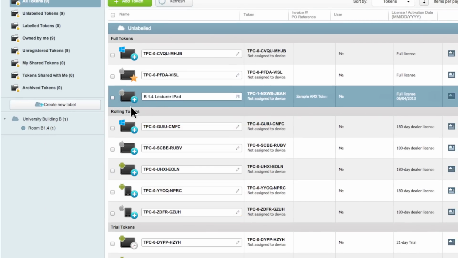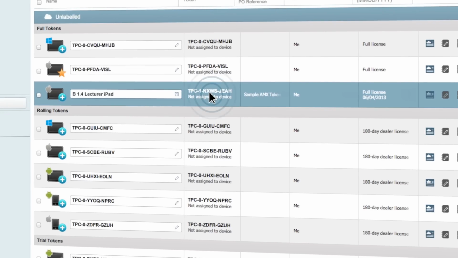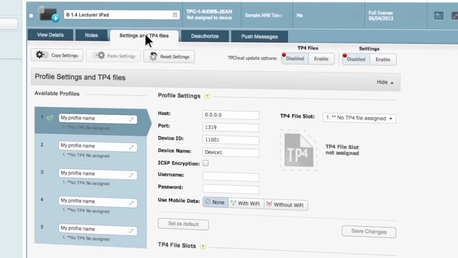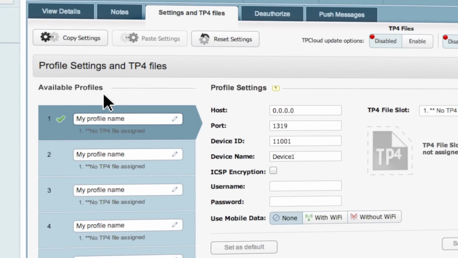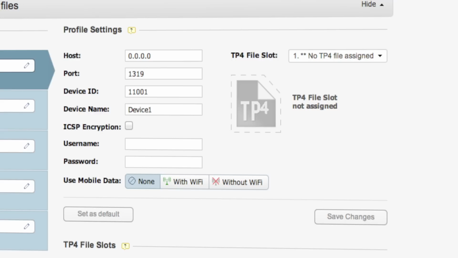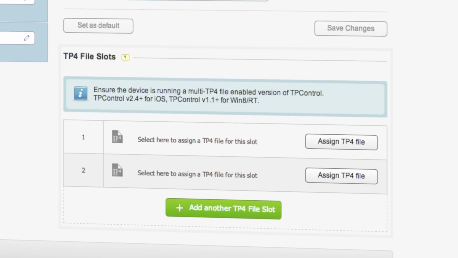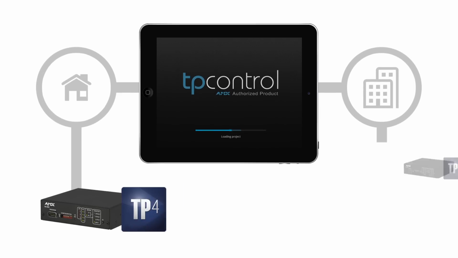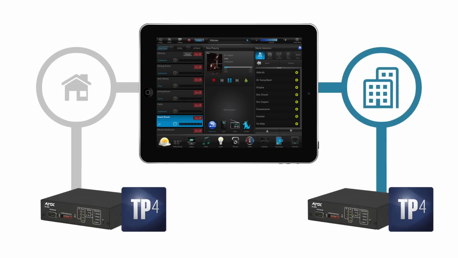Now that the token is named and labeled, it's time to assign settings and a TP4 design file. Click the token to reveal its details, then head over to the Settings and TP4 Files tab. For each token, you can customize available profiles. Profiles are personal tags associated with unique settings and TP4 file configurations. For example, you could have a home profile and an office profile. Each profile will let you connect to a different NetLinx controller and display a different design file.